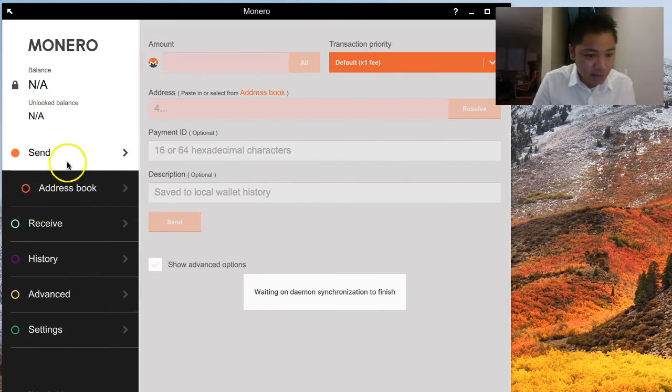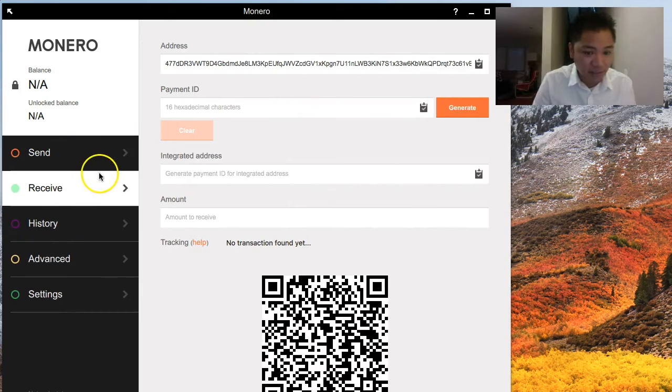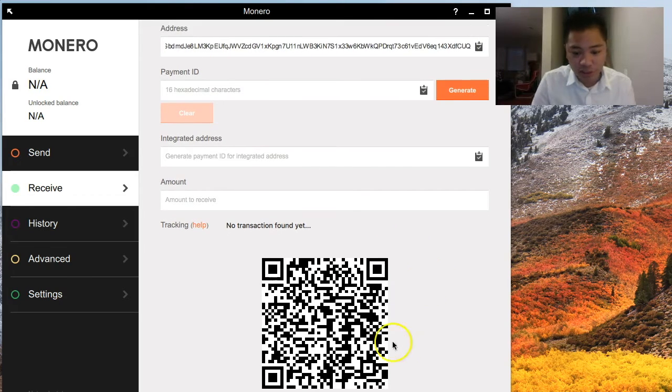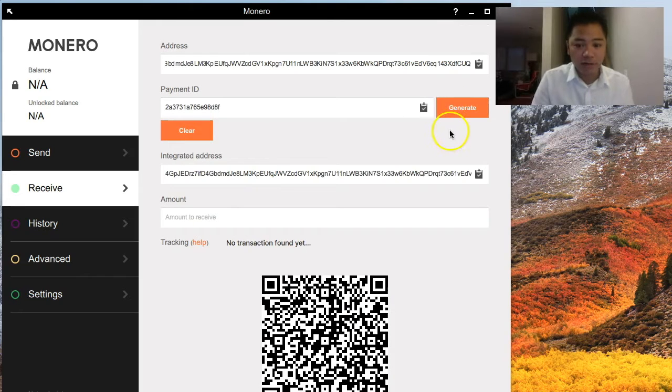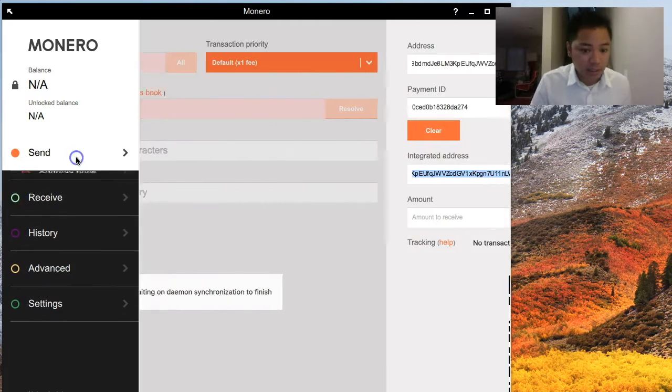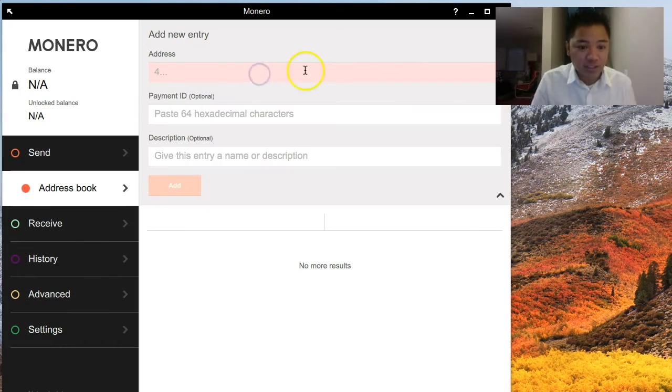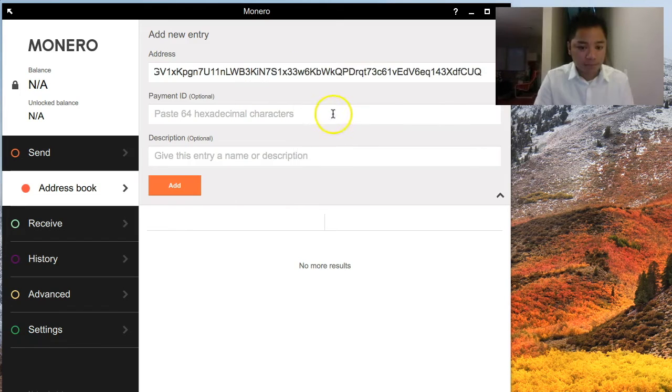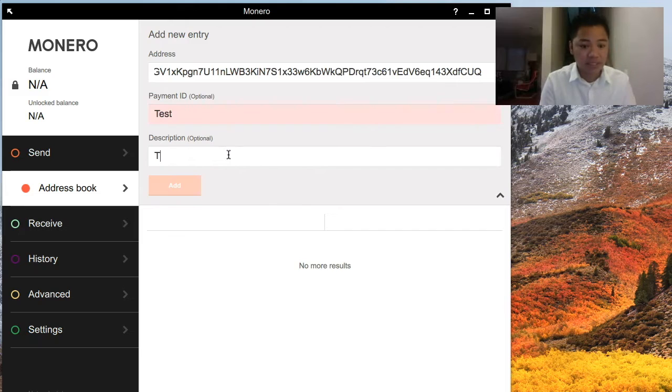So send, and then receive on the left side. Your address would be right here, this top line, which you can copy and paste. And also it gives you a QR code. And I've learned that you could also generate an integrated address, which you could also use to receive. And then when you want to send, you would just type in your address, and then put a payment ID. So I would put test, test, test, and then I would click add.